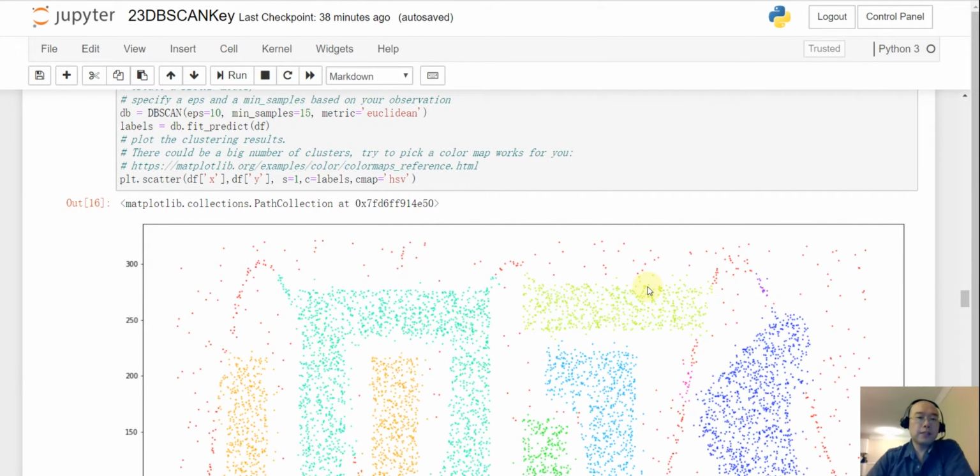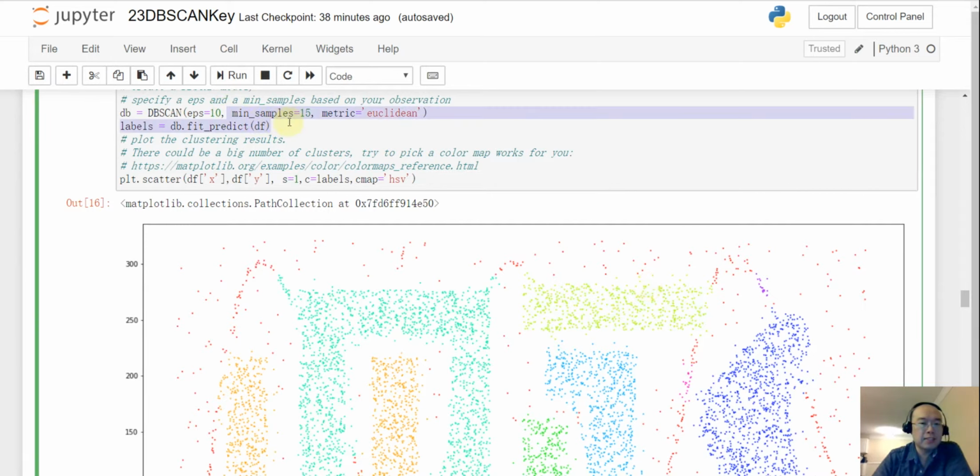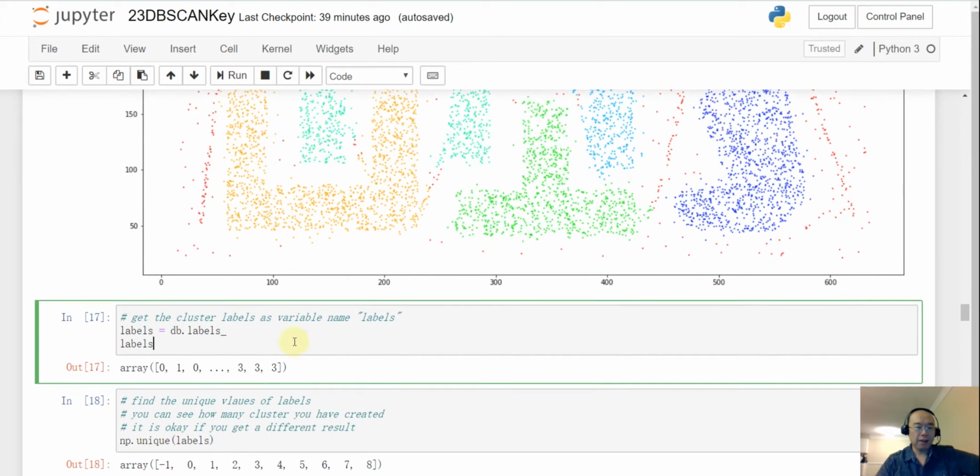Okay, so this is my answer. After playing with the hyperparameters a little bit, I decided I want to do the epsilon as 10 and the min samples as 15. And of course, you should try different hyperparameters and then visually check the results and see whether your hyperparameter combinations make sense or not.